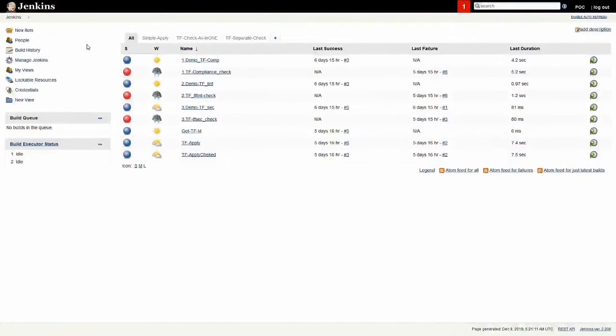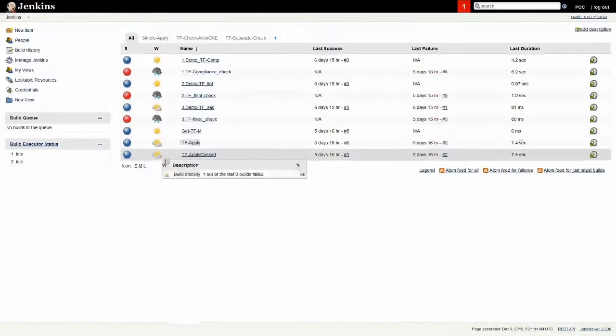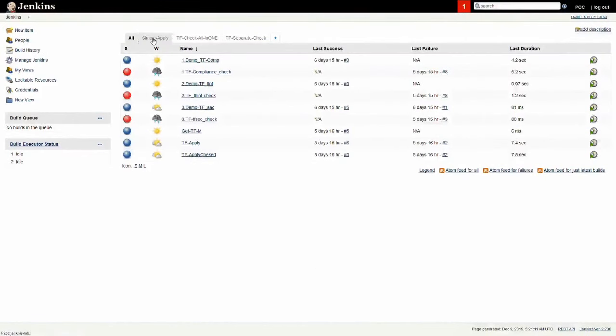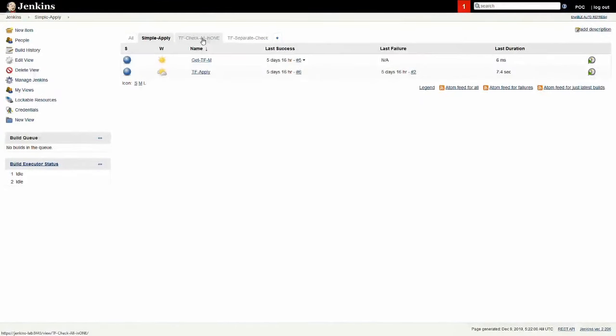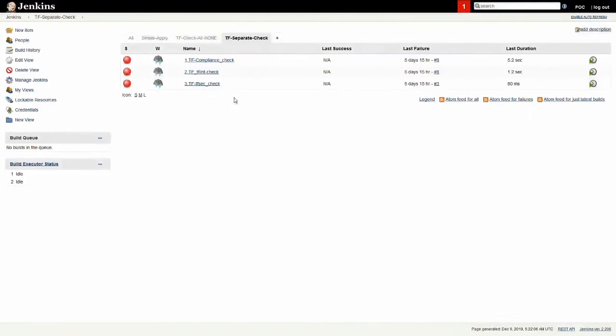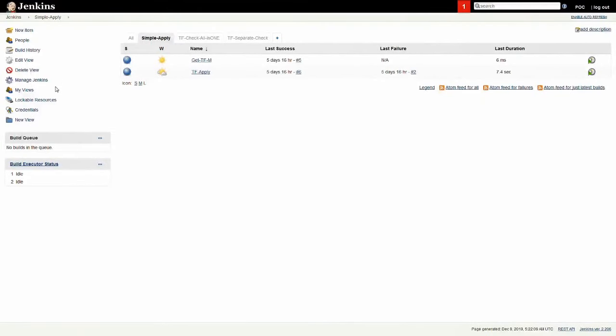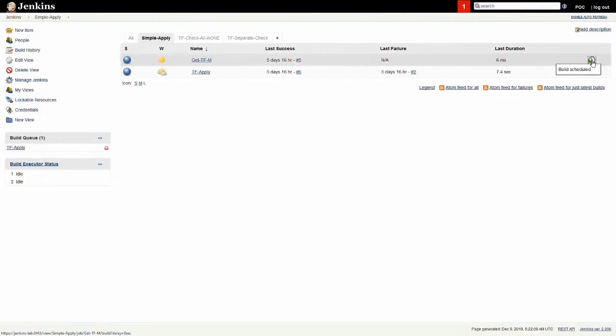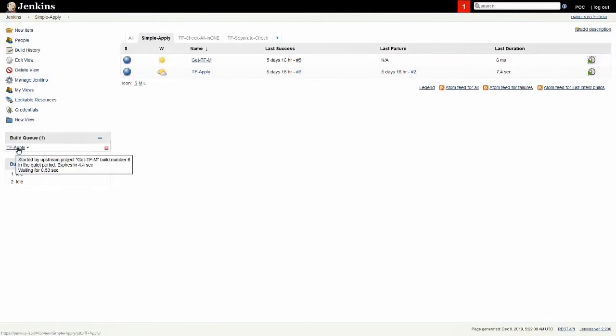So you see there are several jobs in Jenkins. We have created 3 separate workloads. It's simple apply. It consists of downloading Terraform code and applying it. Second is full checking and apply, and the third is separate checking for security issues. So for the first, let's just apply downloaded Terraform code to AWS infrastructure. It will take some time, and we'll wait a little bit.